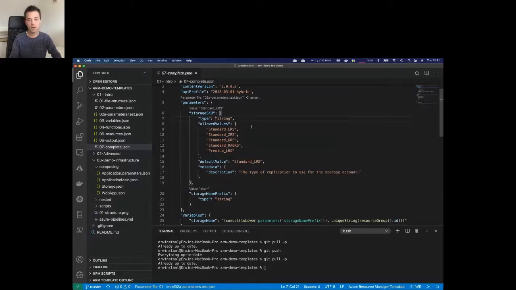So as you can see, there's also a bit of help from Visual Studio Code here in writing these templates, and that's because I've installed the ARM template extension on Visual Studio Code. Makes your life a lot easier here. You can also define the allowed values, so that helps you with validation. If you would deploy a template and you would supply a value that's not in this list, you will get an error on that, and also helps you with auto completion with the values over here.